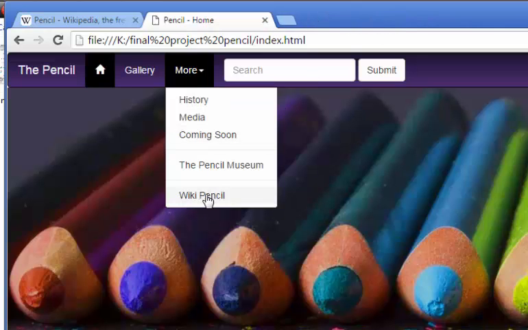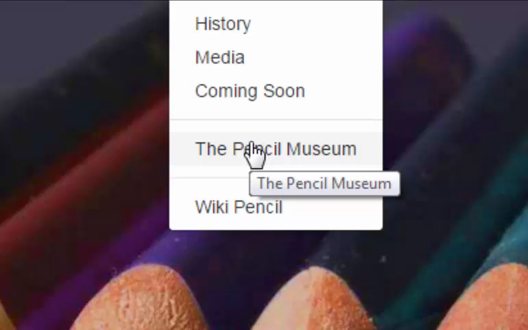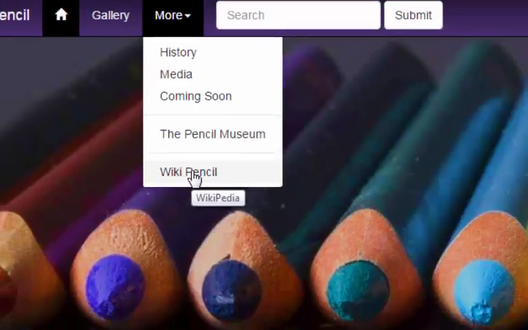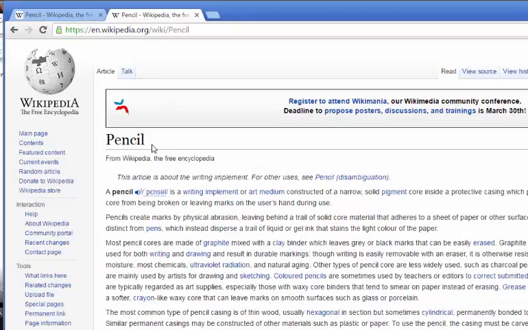When I created the link for the Wiki Pencil, I forgot to set target equal to blank. What happens if we do not set target equal to blank? And by the way, when I'm hovering over this link and you see the words Pencil Museum show, that is the effect of the title property. When we give a link a title property, we get this little hint to show up. So let's click on Wiki Pencil and see what happens. We go directly to the Wiki Pencil page.